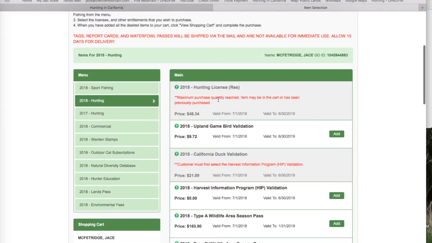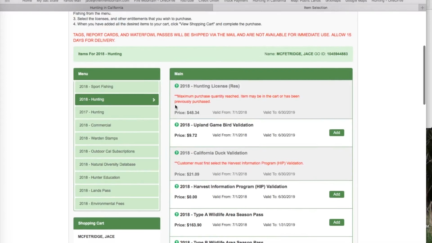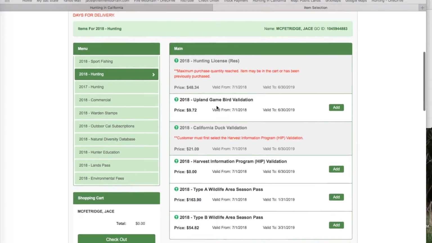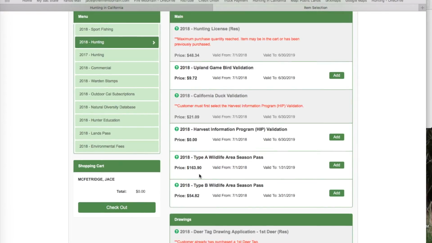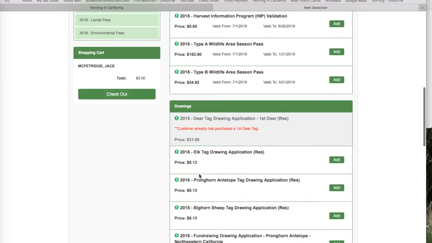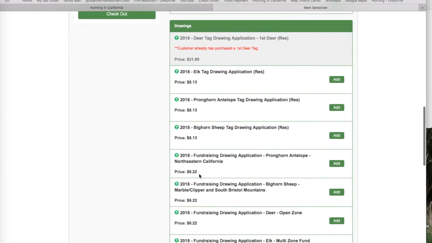I already purchased my hunting license, and that's why it shows up as maximum purchase quantity reached. So I already have that. I don't believe you need your hunting license to apply for the drawings right now. Then you're going to want to scroll down to drawings. Down here, you're going to have a bunch of drawings. It says at the very top, for the 2018 deer tag drawing, I already went ahead and purchased a B zone tag. This year, the B zone tag is considered a restricted zone.